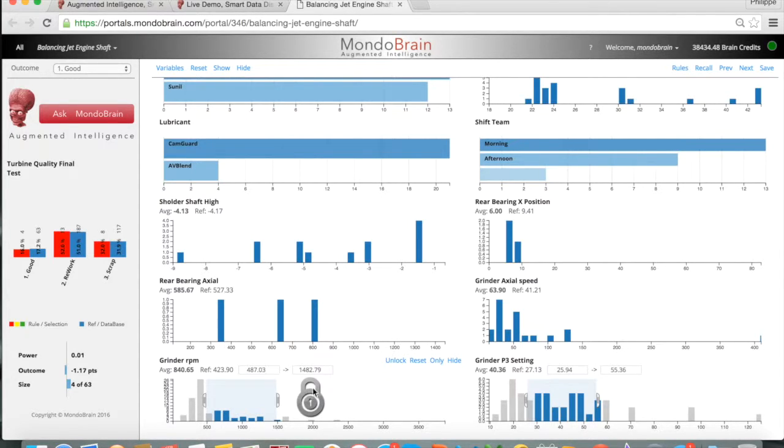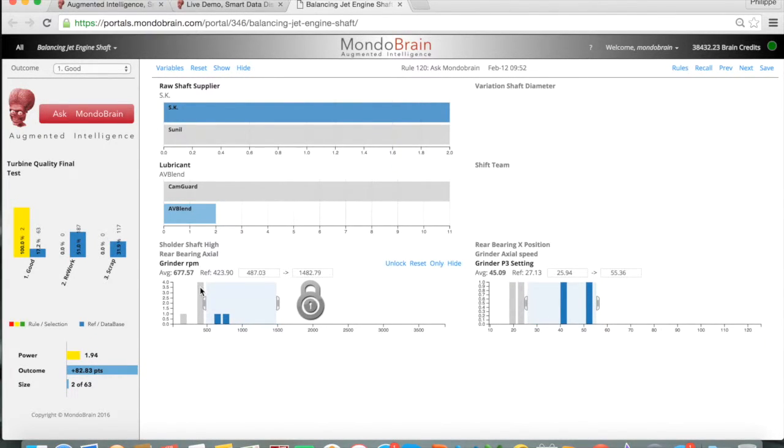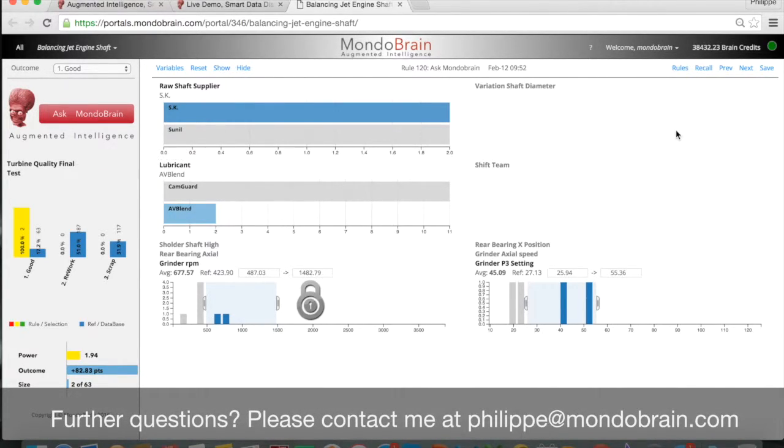So what happens is MondoBrain will only look for data within that specific range and find a rule that is constrained with that. So let's launch MondoBrain here, and we find another rule that basically says you'll have 100% of good part if you lock this value by having a raw shaft supplier being SK, lubricant being AV blend, and P3 settings being precisely between 25 and 55.3. So that's it. You start, you basically test again your knowledge, and you basically use MondoBrain in order to find the optimal solution every time.